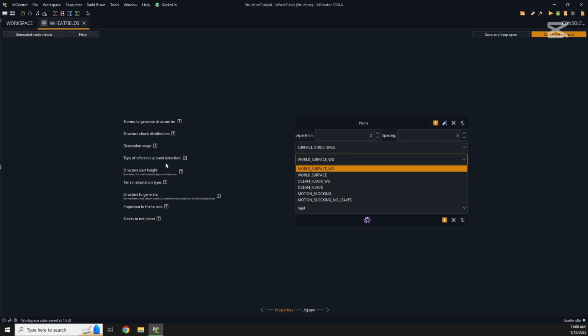Next up, we're going to select our ground detection type, or basically how the structure is going to determine what ground is and where it can spawn. So you have a couple of options here. The first one is motion blocking. So any block that blocks the player's motion, it will spawn on top of that. Now that is also going to be on top of trees. This one right here, though, is motion blocking, no leaves. So this kind of circumvents the leaves problem.